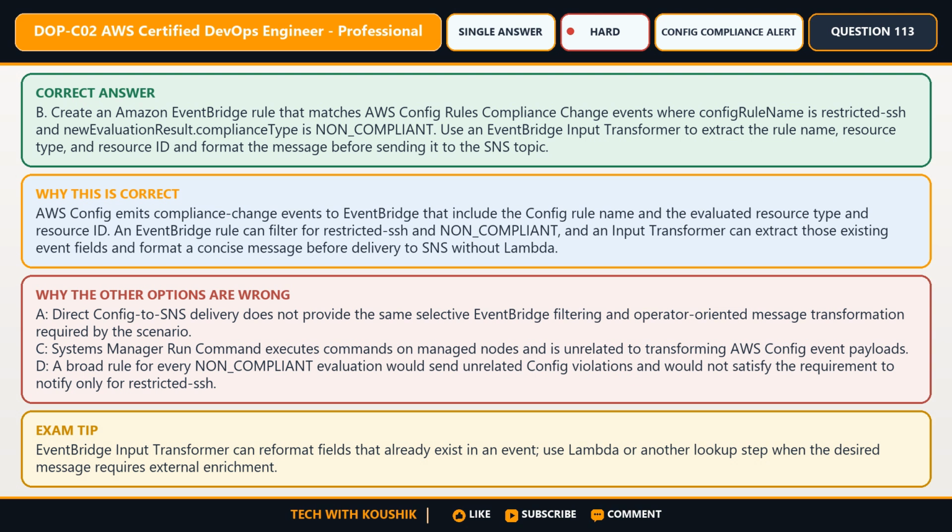A helpful shortcut is this. EventBridge input transformer can reformat fields that already exist in an event. Use Lambda or another lookup step when the desired message requires external enrichment.